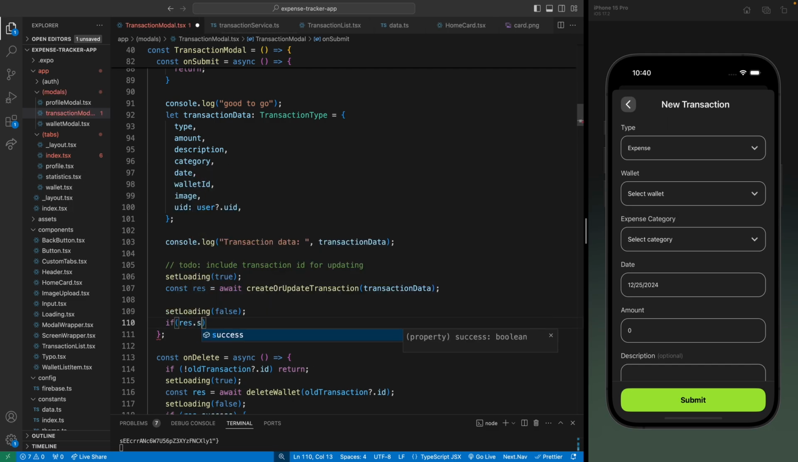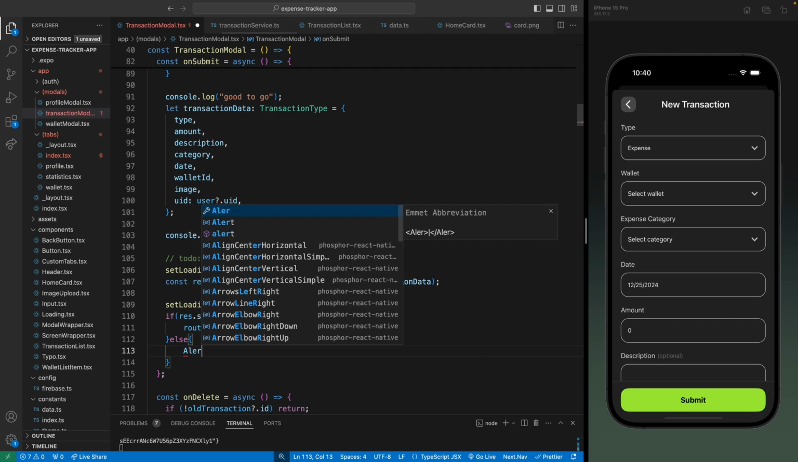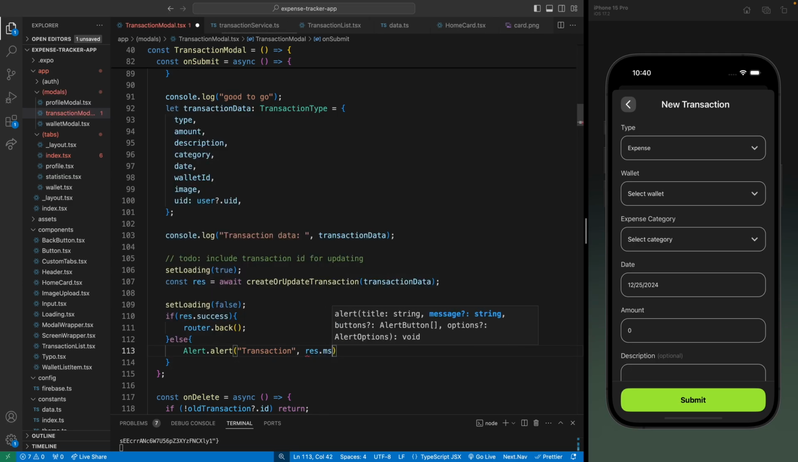And now we'll check if result.success is true. That means the transaction is created. So we'll just go back to the previous screen. But if it's not, then we're gonna alert the user, and this will just show the message from the API. So result.message.